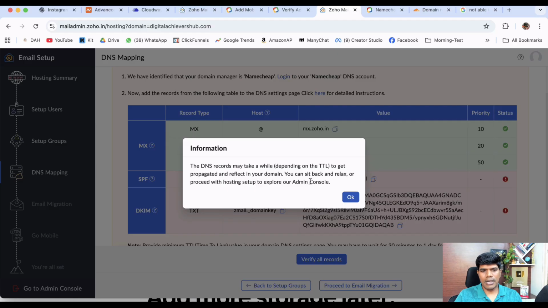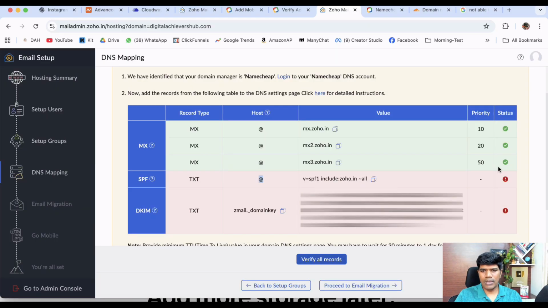So it is saying it might take a little bit of time to reflect. So now these three have been added. So these two might take some time to reflect. Okay. Now the other one is added. So this is also added. You can just keep on checking.